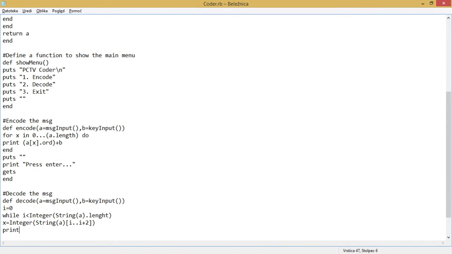What we're going to do is print out x dot chr, but not just x. We're going to do minus b, because in encoding we had a plus b. Now what we're going to do is subtract the bit.